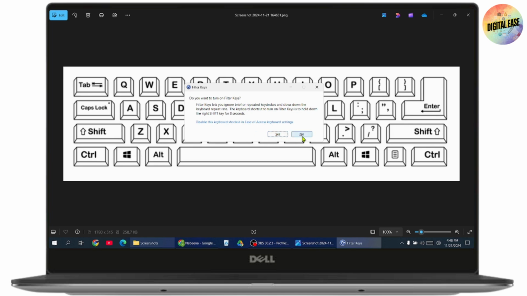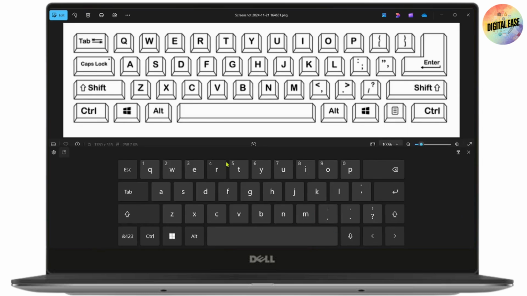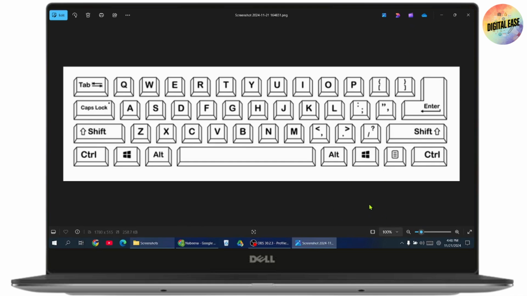So once it's locked, what you need to do is simply go with your on-screen keyboard. Here on the bottom right, you will have your on-screen keyboard or your touch keyboard. You can simply open up your on-screen keyboard and then press the shift key with your mouse for 8 plus seconds. And after that, it will be unlocked. So that's how you can lock or unlock your keyboard on a Windows 10 PC or laptop.